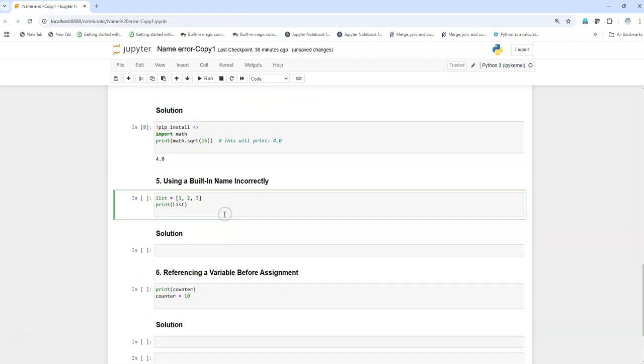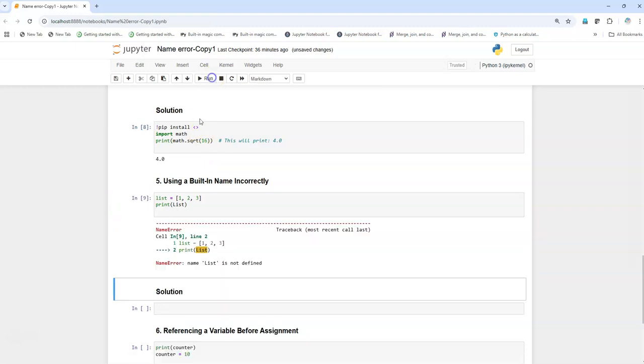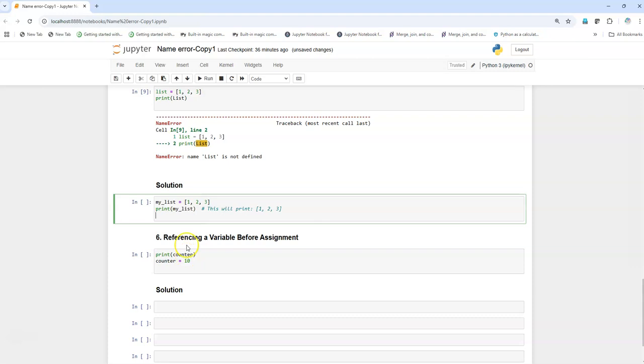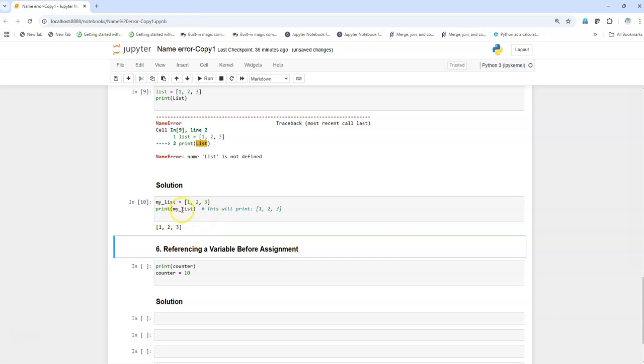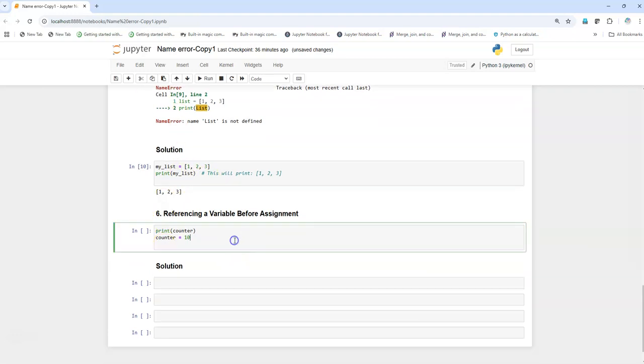Now let's go to another scenario, which is using a built-in function name incorrectly. I'm using list. List is a built-in function and I just keep it here as a variable name and then I execute it. Obviously I'm getting this NameError, and the solution is simple. You already know the answer, that it is a built-in function. So I'm going to change the name of the variable and type my_list. I'm just going to change that and then execute. It ran successfully.